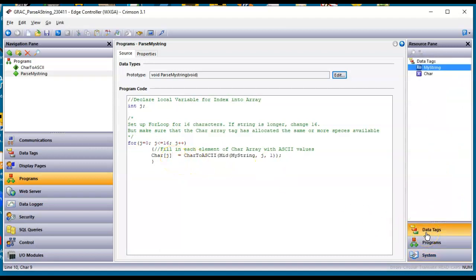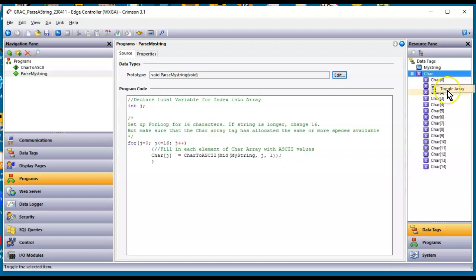What I did is, over on the right side in data tags, I used the character here. By the way, since this is an array tag, if you right click on this guy and do toggle array, you can see there are the 16 elements. 0 through 15 is 16 elements. So the J is going to start out the first time as 0, next time will be 1, next time 2, and so forth. Then in here, I am calling that program, so I'm using that character string, and then I'm using a mid inside here, and then you see the my string here.